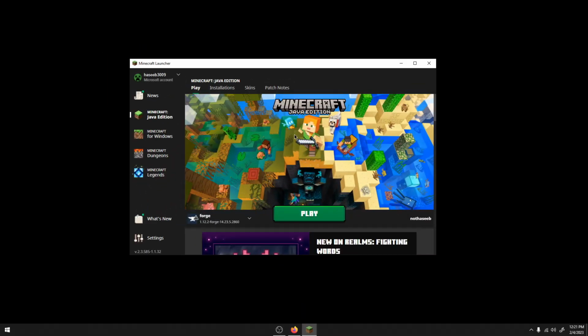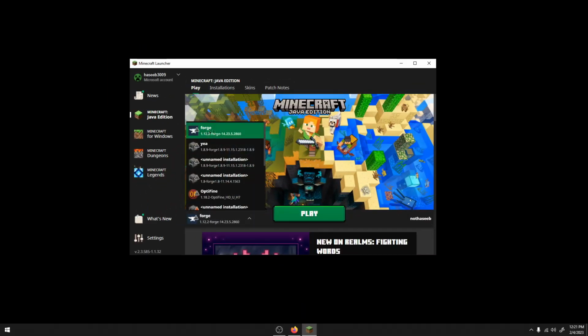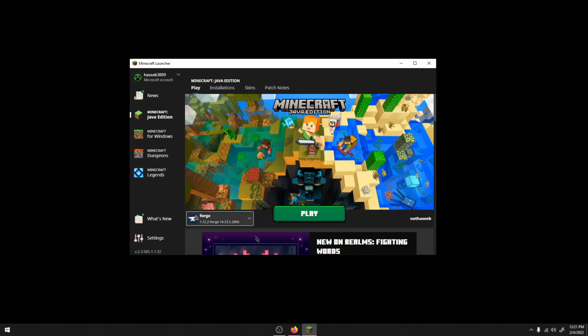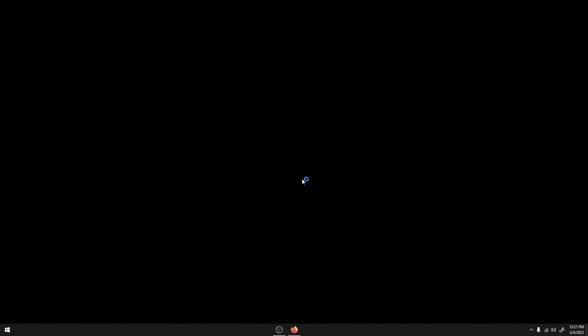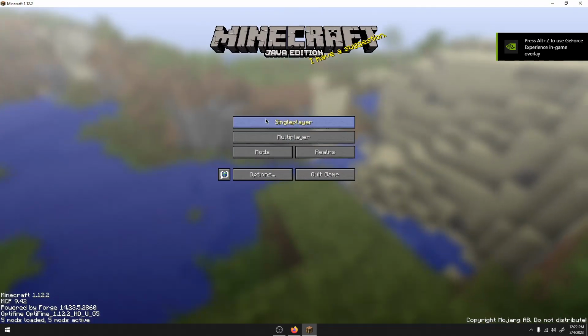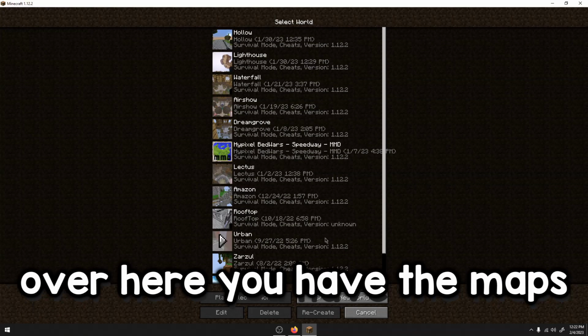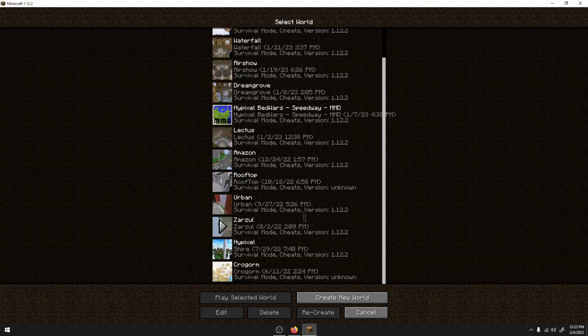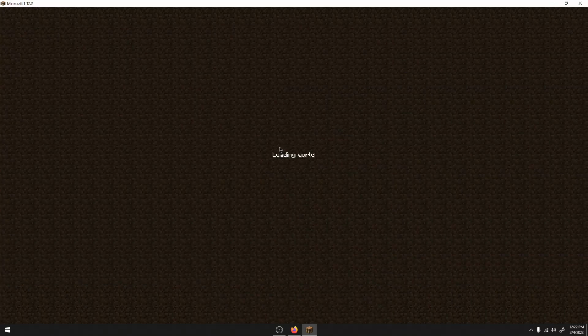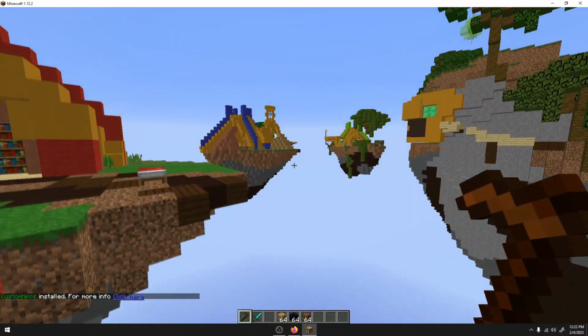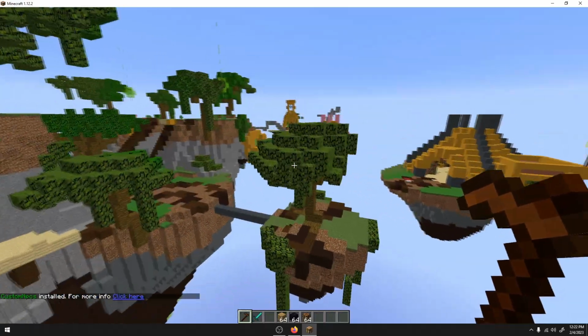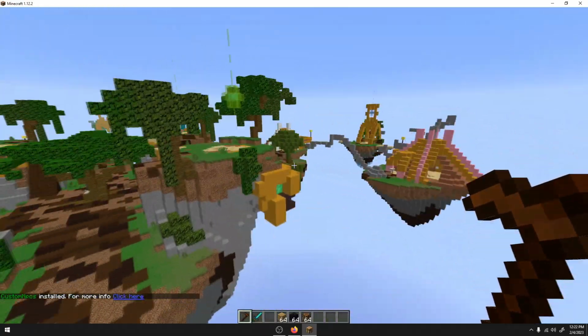The next step is to launch Minecraft, so just click Forge and then the version that you're going for, and then just launch it. Once Minecraft is launched, go to single player, and over here you'll have the maps that you've downloaded. For this specific thumbnail, I'm just going to be using Razer. So let's double click on it and join the world. As you can see, I've been making a lot of thumbnails on this map because it's a really nice map to make thumbnails on.